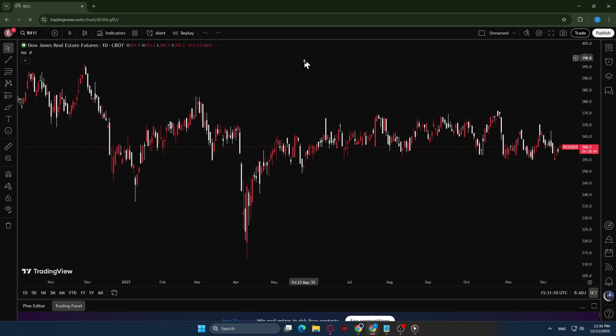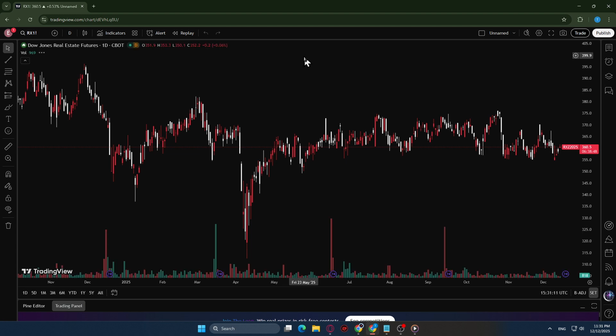Once your chart is open, head to the top right area of the screen where your chart's name appears. This is the title of the layout you're currently using. Right next to that name, there's a small drop-down menu icon. Click it to reveal additional options related to your current chart layout.